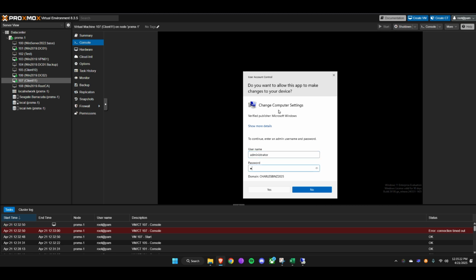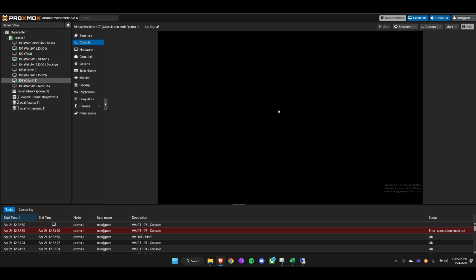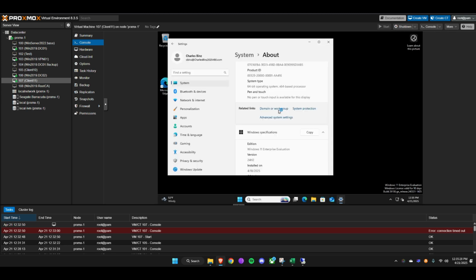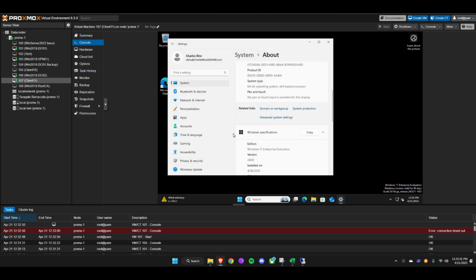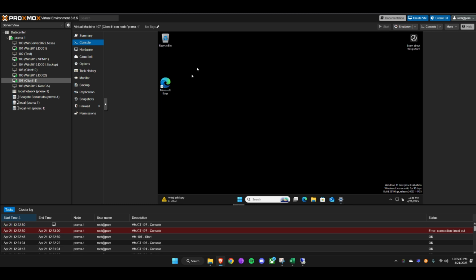And here I am just logging in with the domain administrator account just to view the system properties. Here you can see the name client 11 with the domain joined account as charlesbenz2025, and that'll conclude the digital portion, I believe.